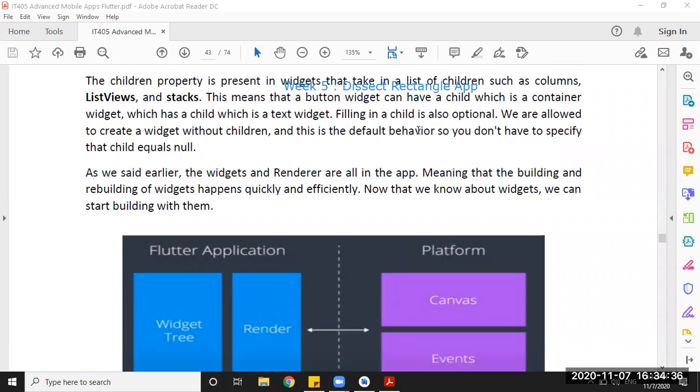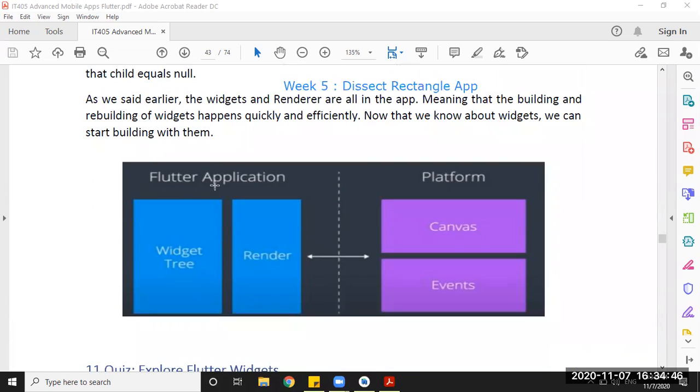Filling in a child is also optional. We are allowed to create widgets without children, and this is the default behavior. So you don't have to specify that child equals null. You can just leave it without writing a child.